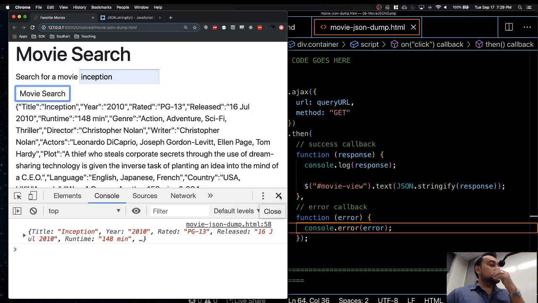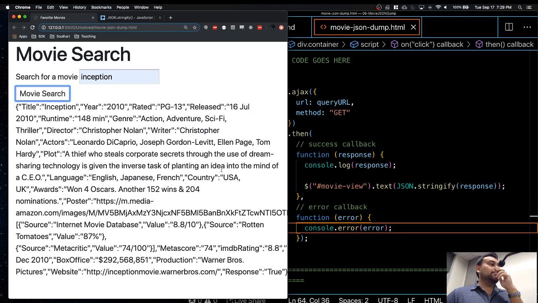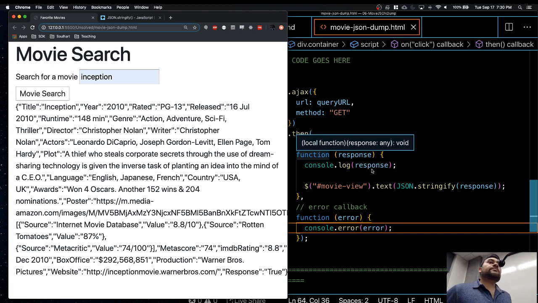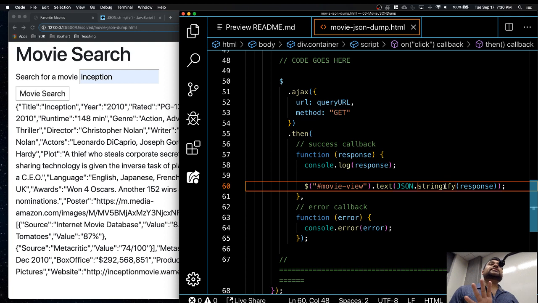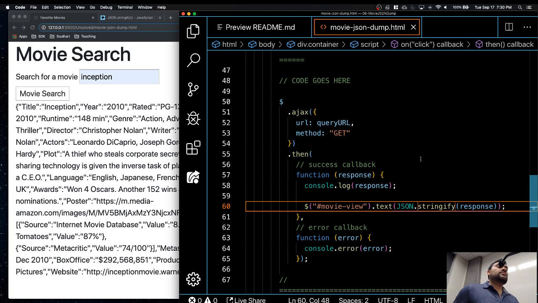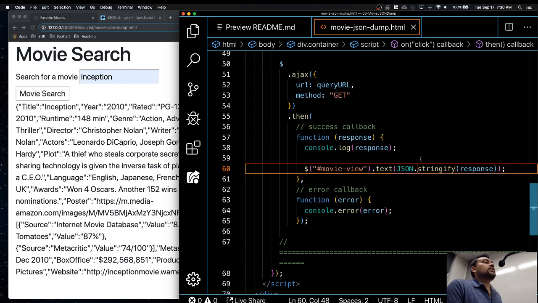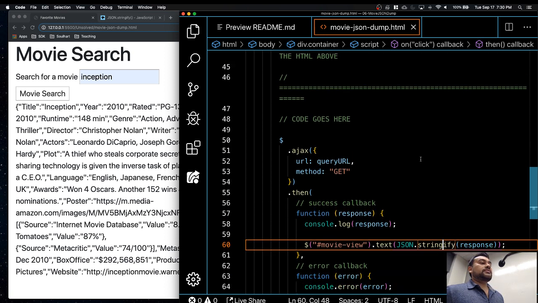If I search this, you see that instead of object, now it's much better. What JSON.stringify is doing is taking your JSON response and converting it into a string. It kind of expands it out, right? And that's why I see this whole JSON string shown in my div. For this exercise, this is all that is required. Next, I said we are slowly building it out in phases. For now, this is all that is required.